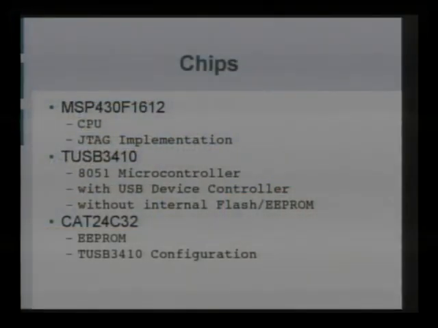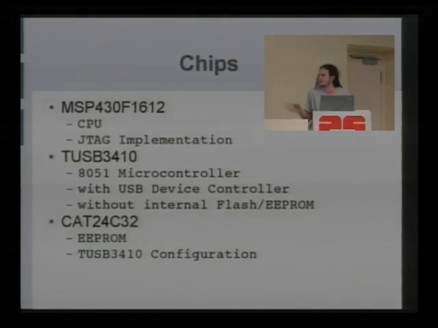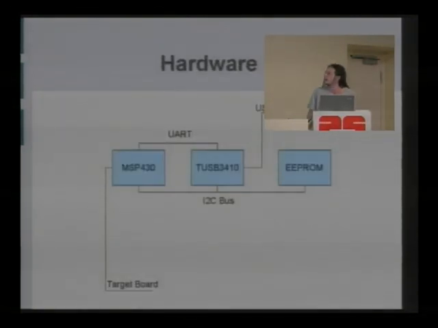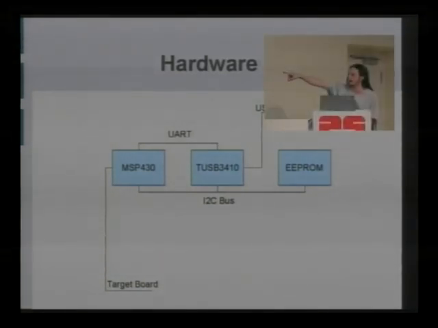So these are the 3 main chips of the board. You've got the MSP430, the CPU. You also have the TUSB 3410, which is a USB to serial chip and also a CPU. And then you have the CAT24C32, which is an EEPROM and contains the code for the 3410. In hardware, they're connected like this. You have a single I2C bus between all 3 of the chips, and then a UART that only runs from the 430 to the TUSB.